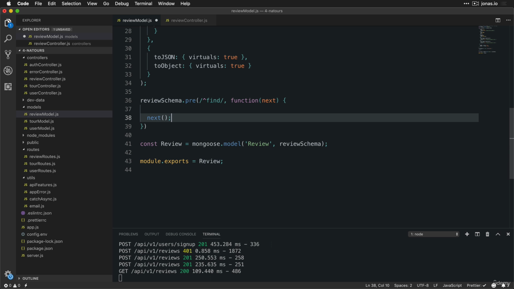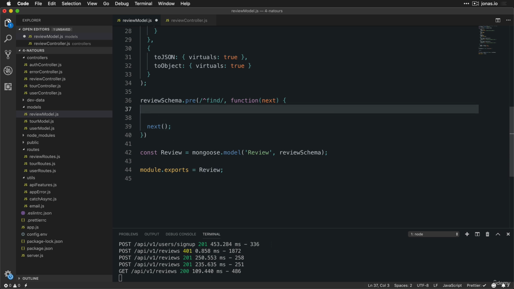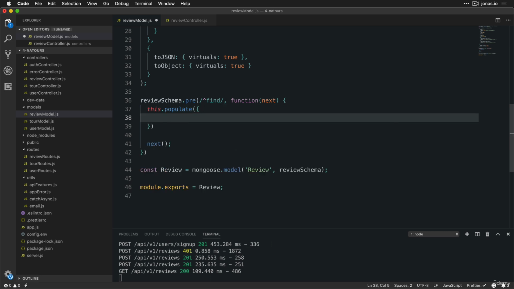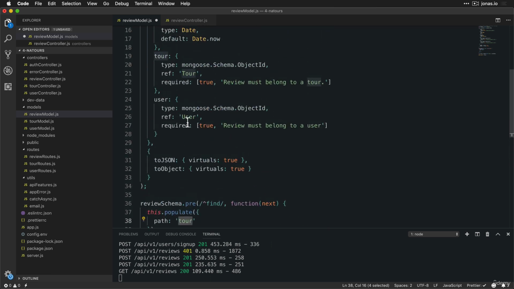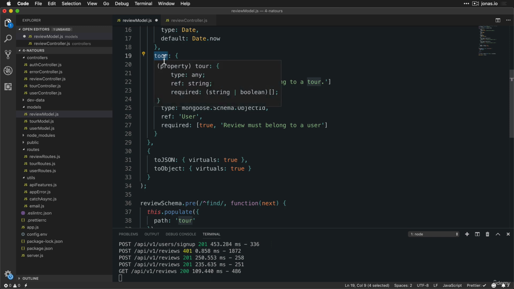And as always, I start by writing next. And now really all we need to do is to call populate on the current query. So this.populate, and I will now actually specify the options object because I only want to select a couple of fields and not the entire tour and also not the entire user. So remember, we start with the path property, and this one is going to be for tour. Again, specifying tour here means that this field, which has the exact same name, is going to be the one that's populated based on the tour model. Well, because that's what we specified here.